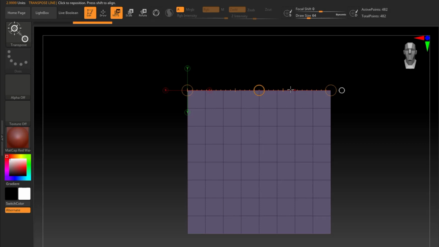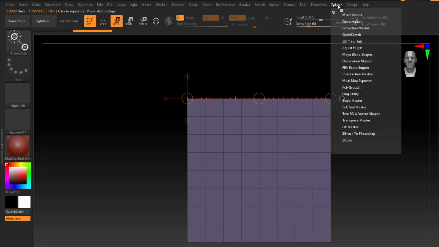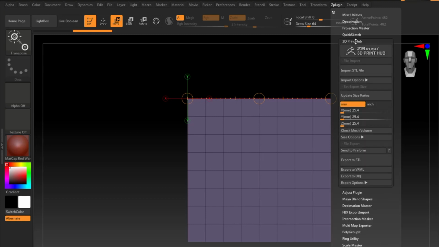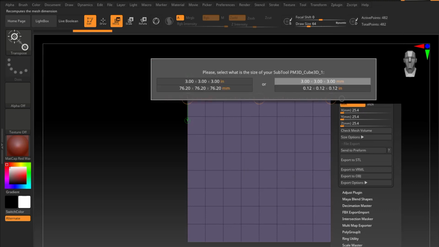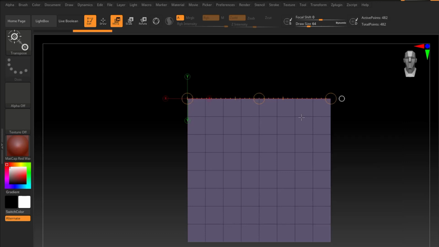Now if we want to assign a real world measurement to this, we go up to Zplugin at the top and open up the 3D Print Hub. Inside is a button called Update Size Ratios, and when I click on that, it will look at these units here and ask us what measurement these are. So here's my 3 by 3 by 3, and it's asking if that's in inches or in millimeters. It's got two measurements here, and these are the same measurements. 76.2 millimeters is the same as 3 inches, and it's the same over here. In jewelry, most of the time we're working in millimeters, so I would just click on millimeters. And now when I export this for 3D printing, it'll translate this file as a file that was built in millimeters.